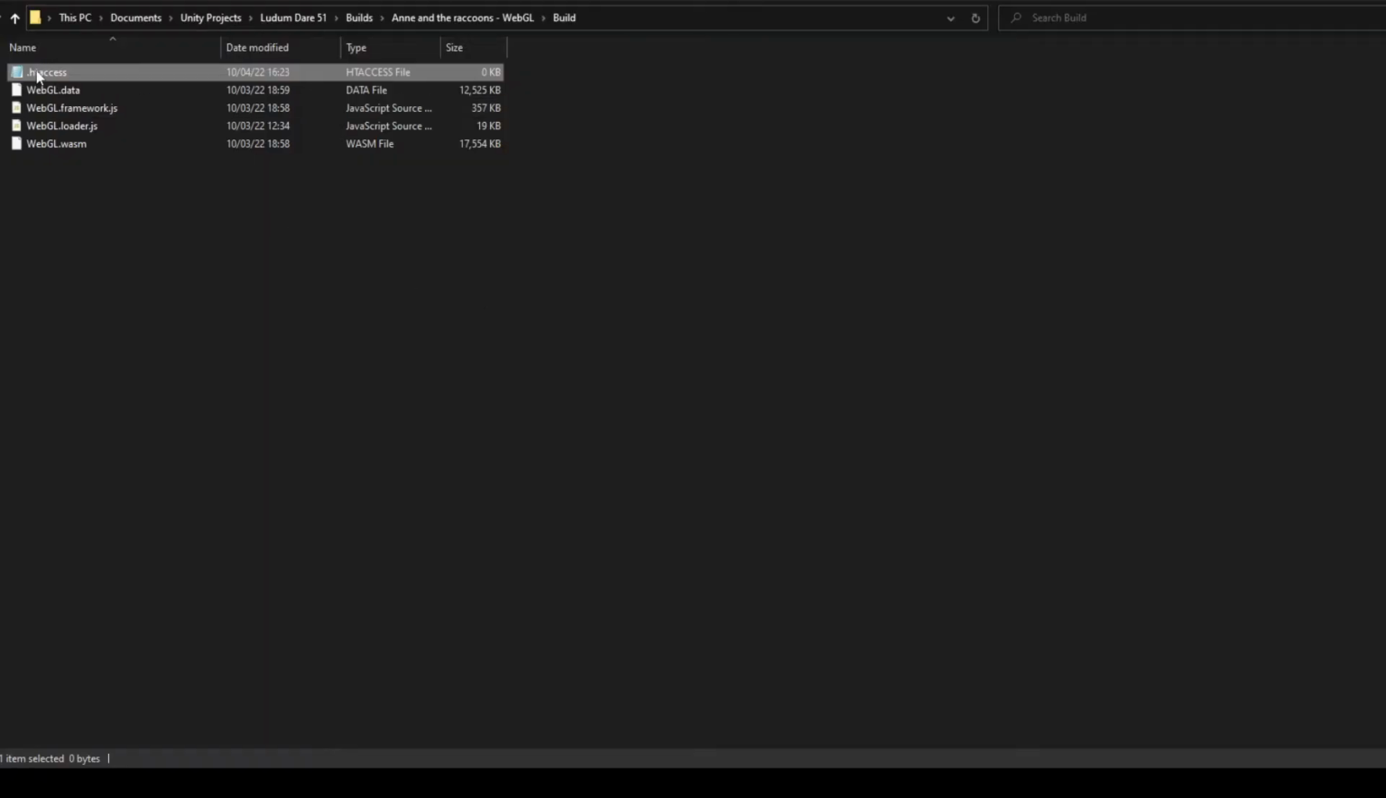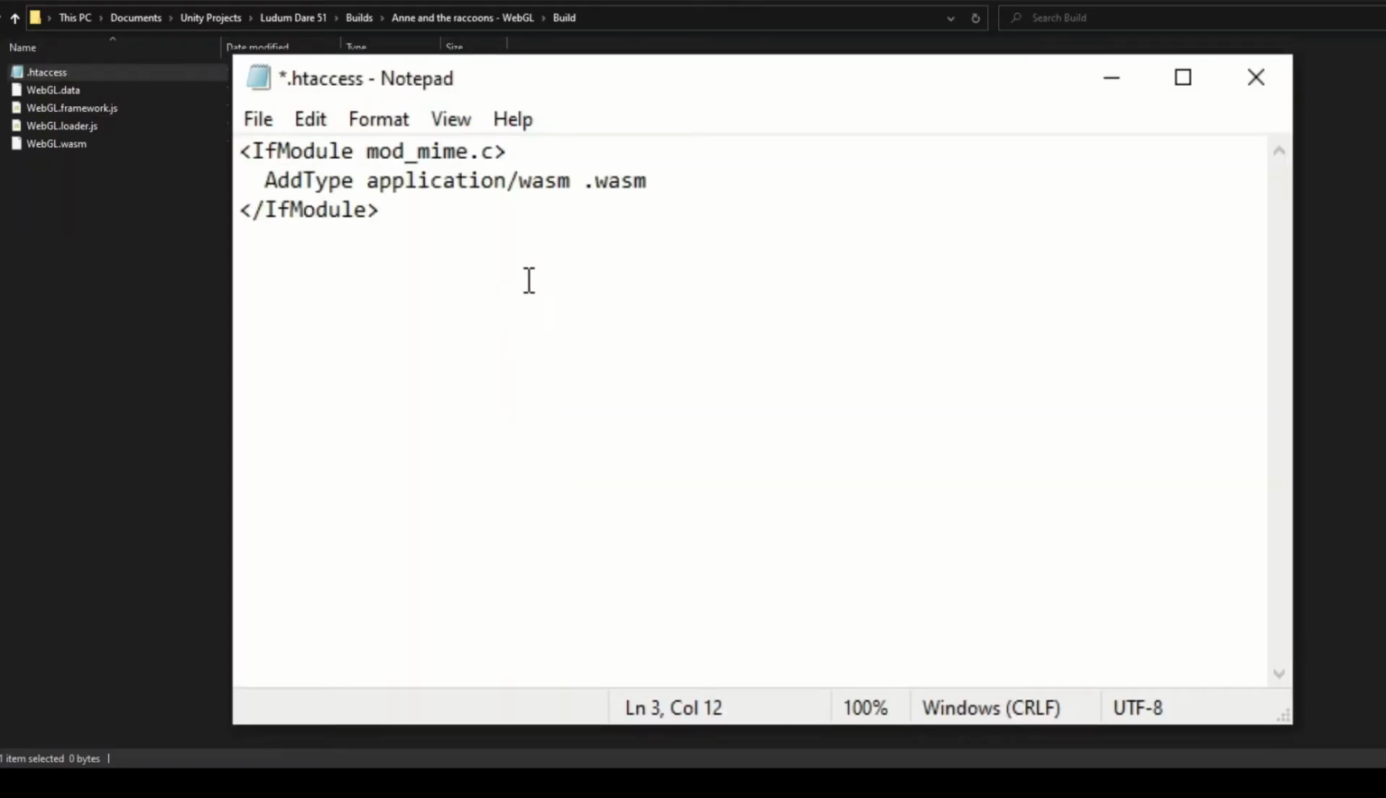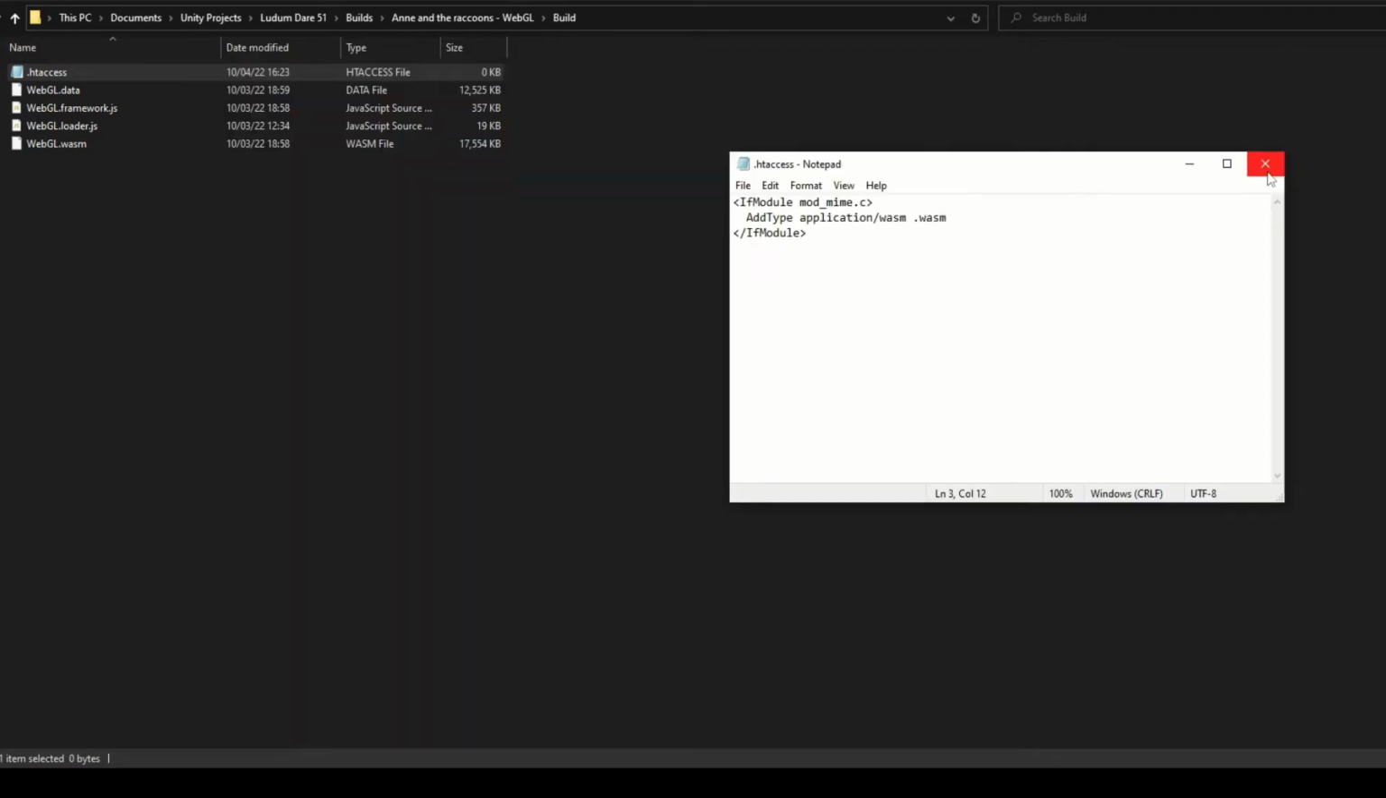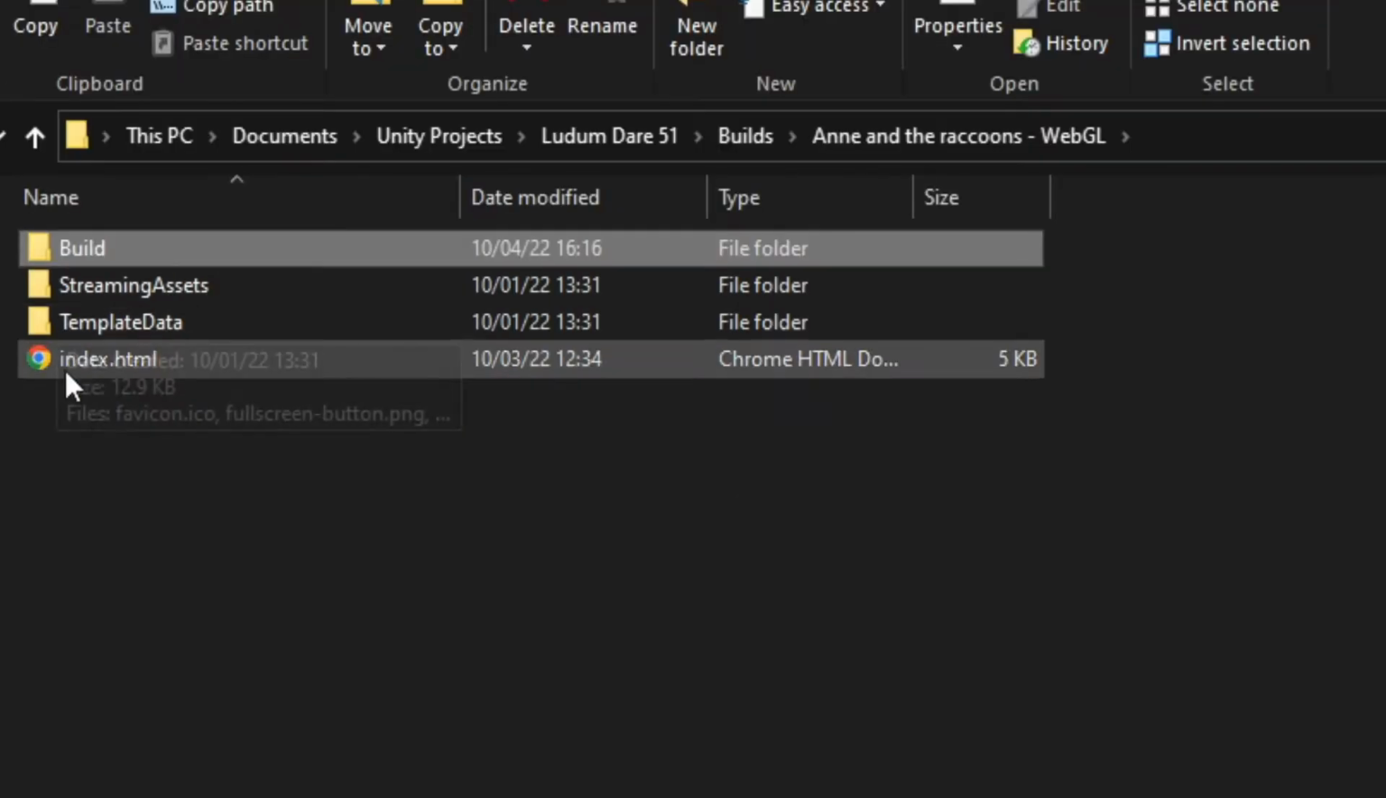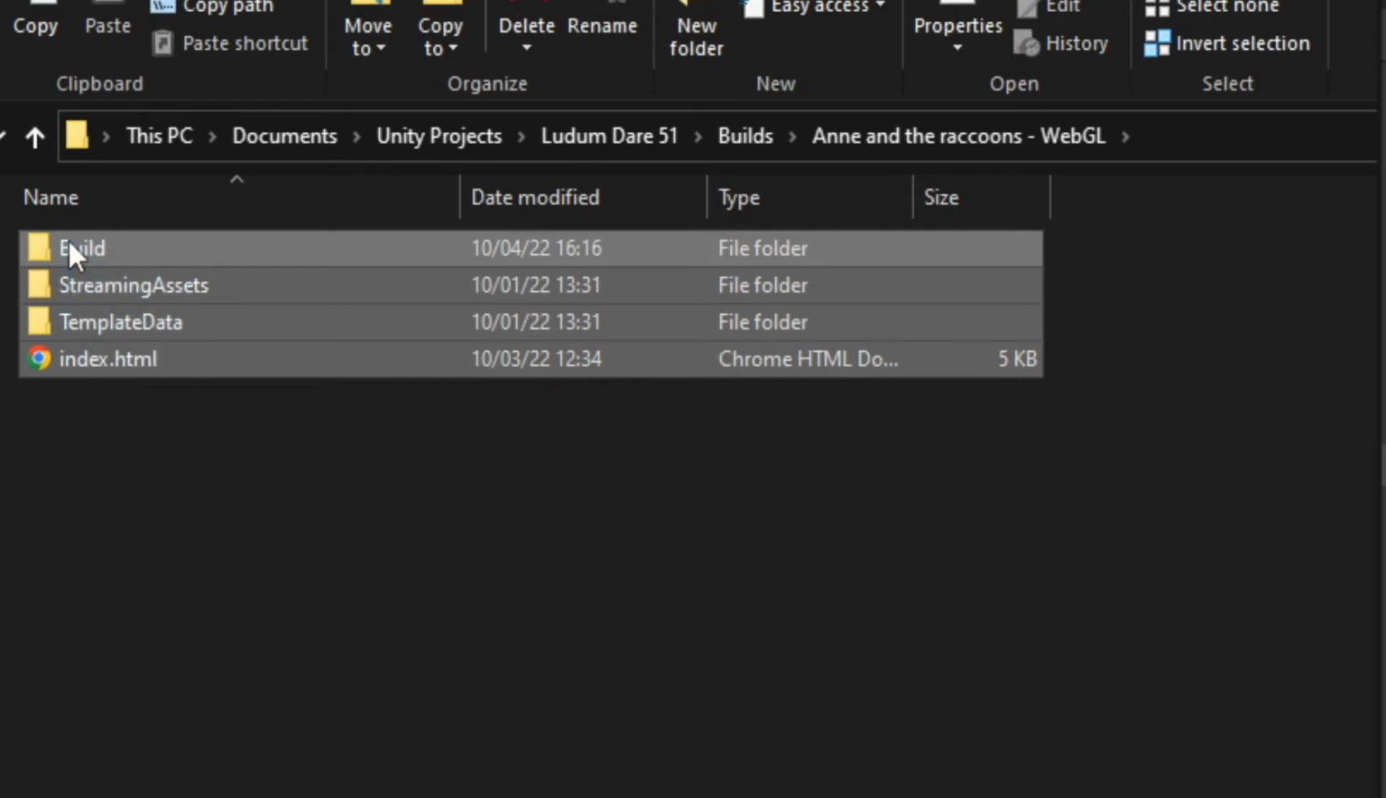Once you have the file, open it with Notepad and enter this. Save the file, and with this we are already done, and you can upload all the files to the server. Doing this, in my case, the error was solved.